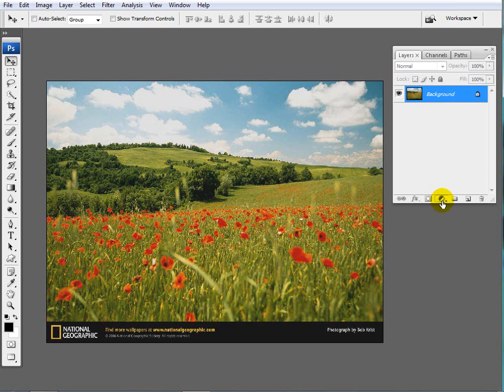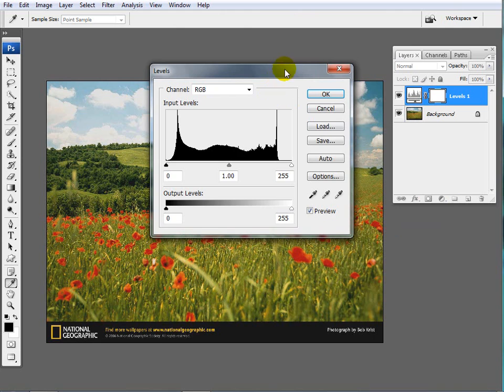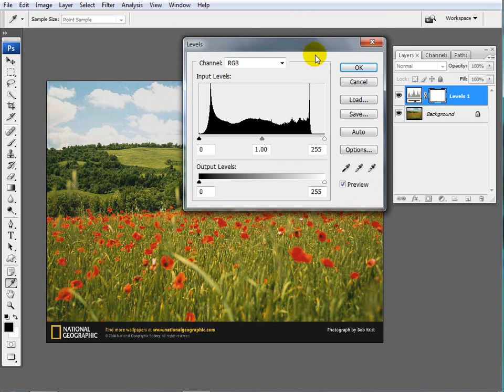So to do that, I'm going to click in this area at the bottom of the layers palette, and I'm going to choose this command, which is levels, and there you can see the levels dialog box.